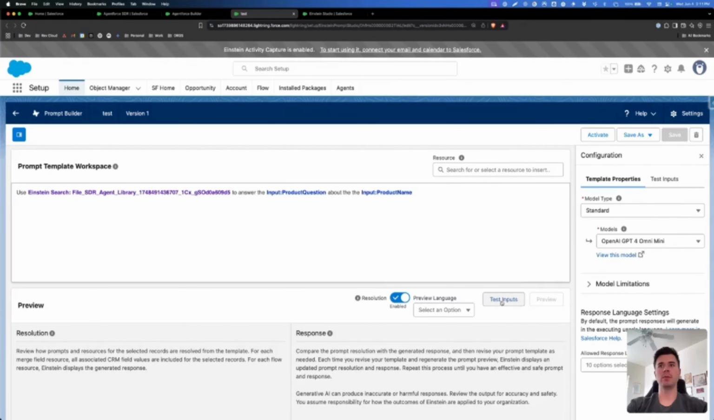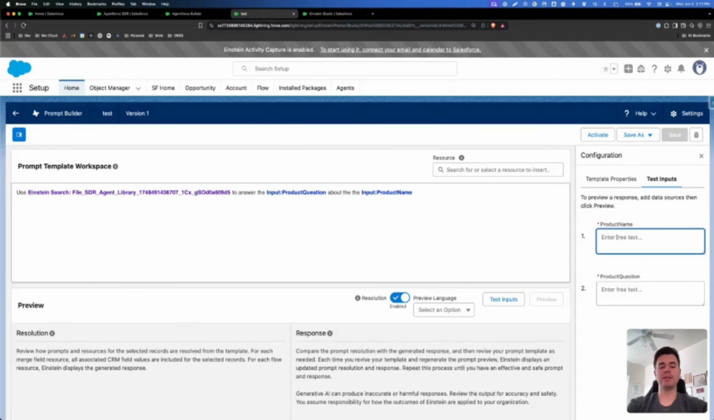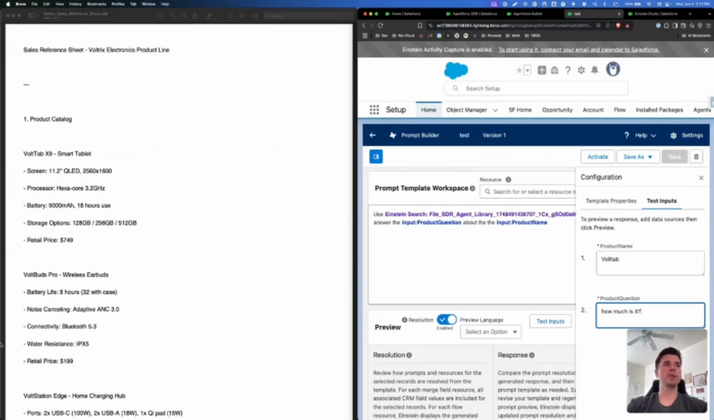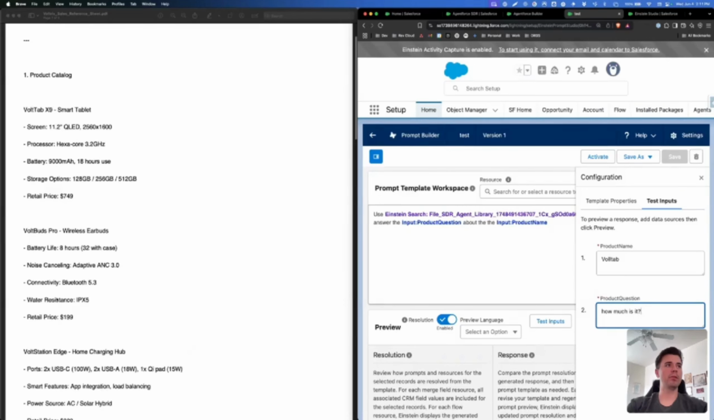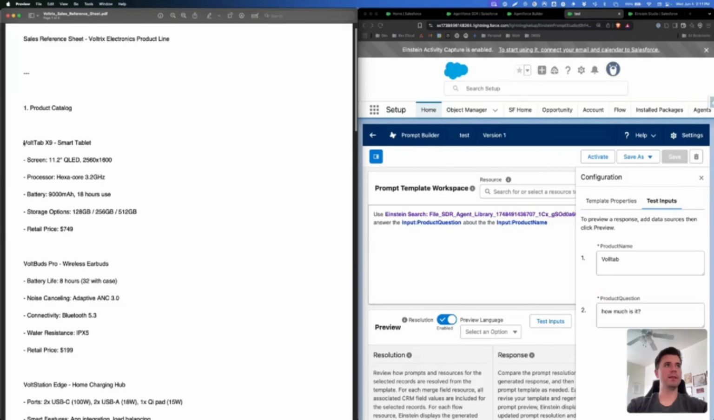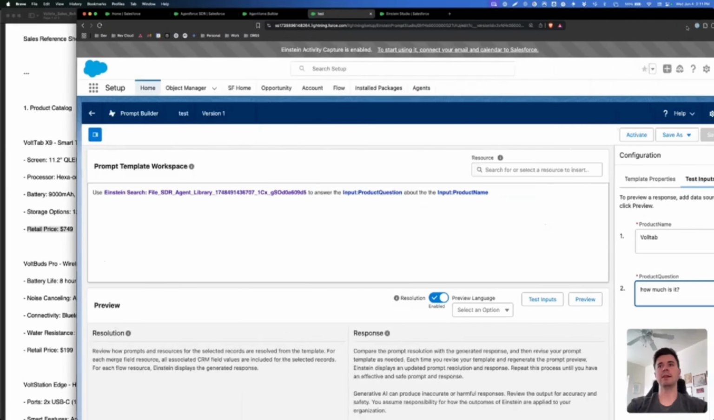And come here to test inputs, where you can add the product name and a question to test it out. So I'll just say, how much is it? And it should be able to look at this, look up Volt tab, and it'll probably find this Volt tab X9 product and see that the retail price is $7.49. So let's test it out.